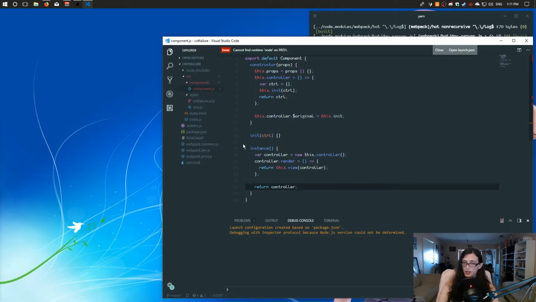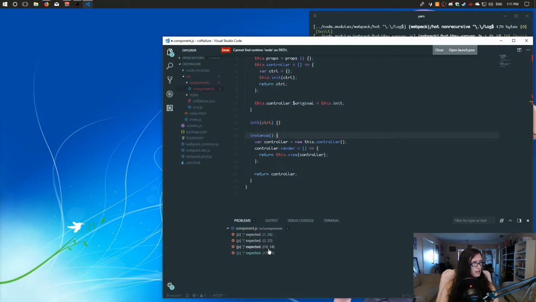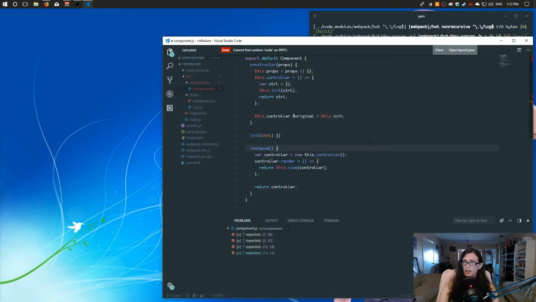Debugging with inspector protocol, that's fine. Problems. Where? Oh, don't be like that. There is no semicolon expected. Because this should be, yeah, JavaScript React Babel. Why is it complaining about that? How is it misunderstanding JavaScript that badly? Bizarre.